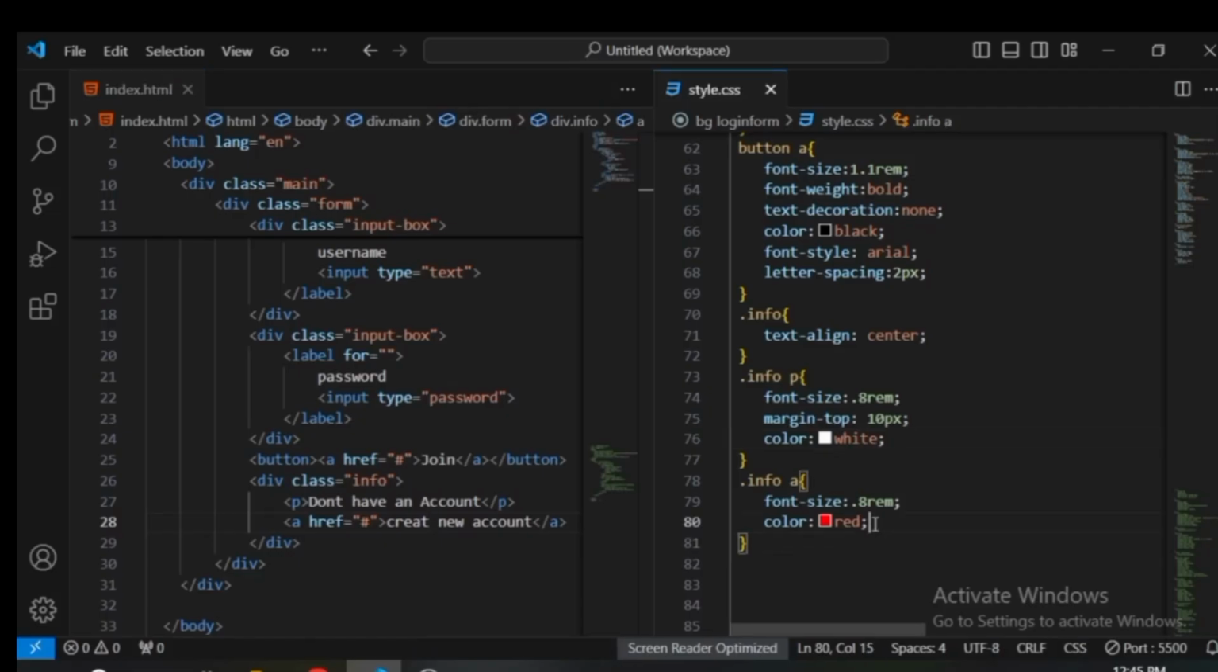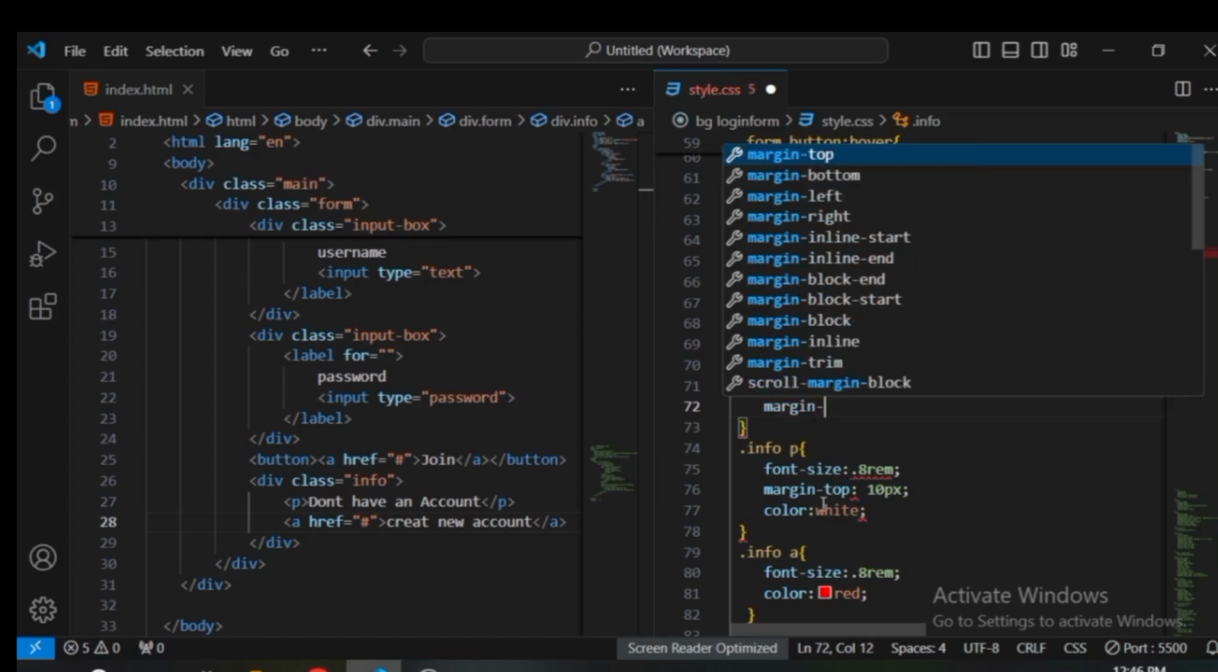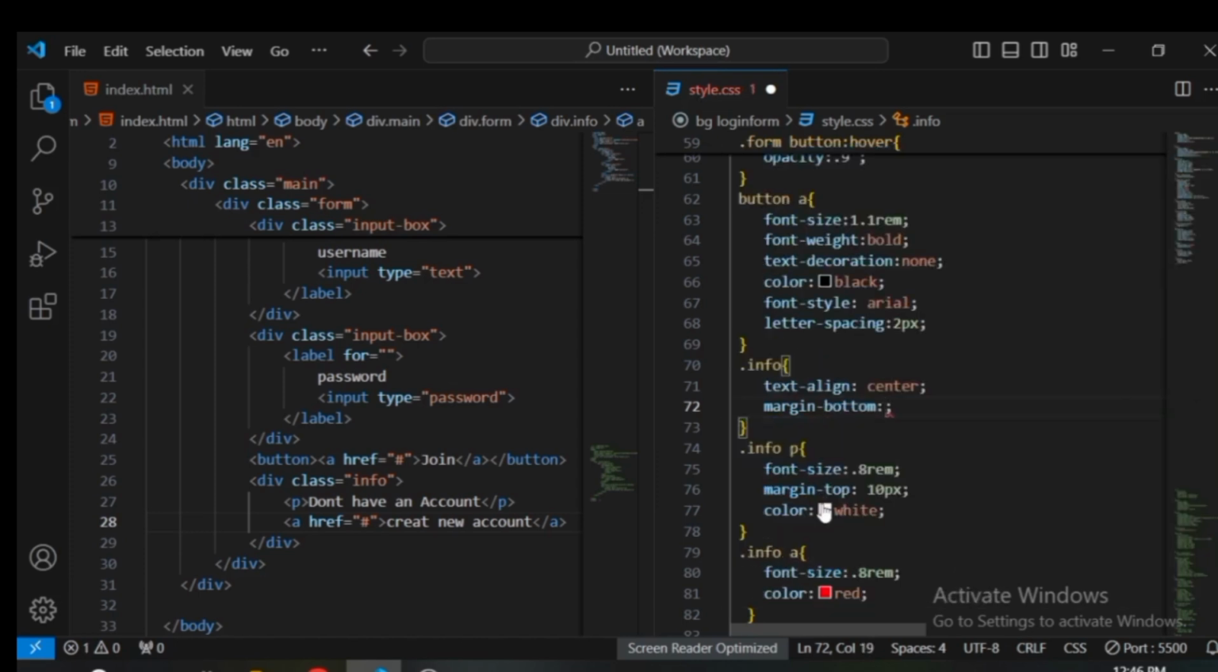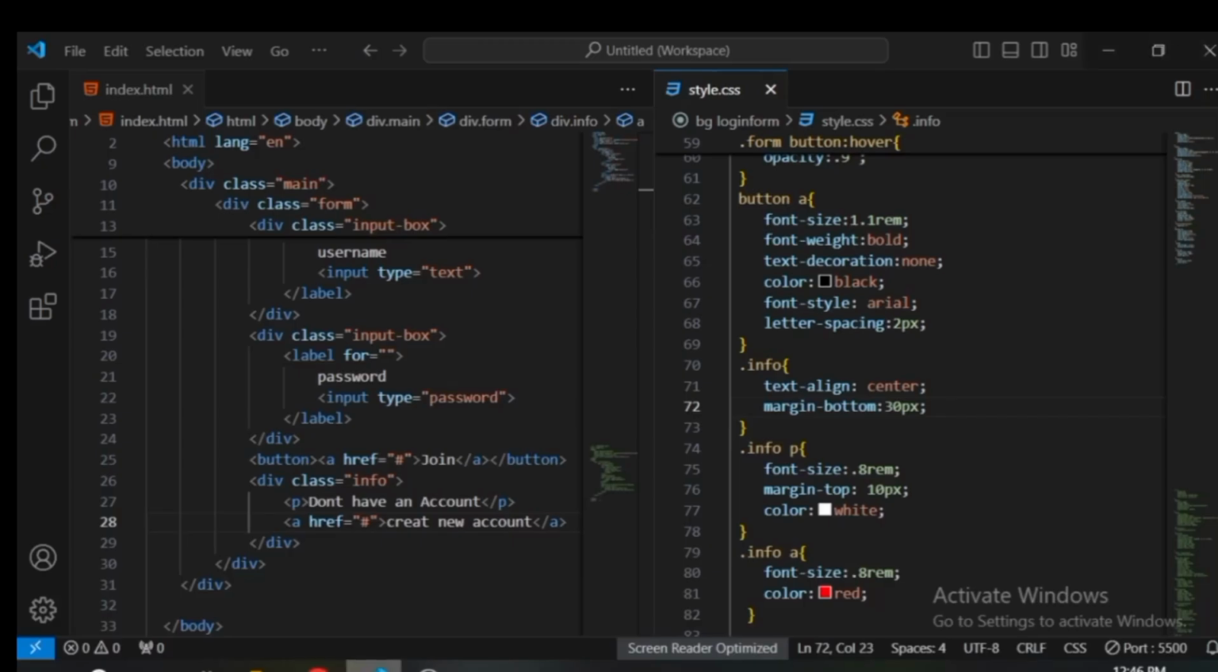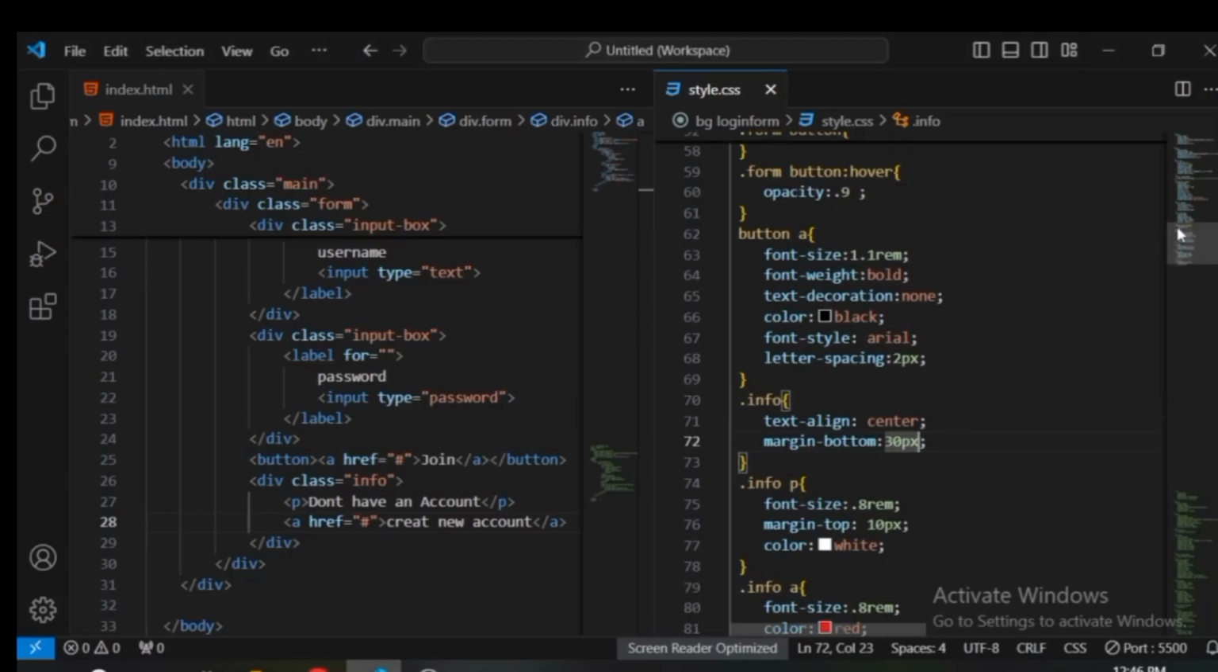Now this is actually what we're having here, and I'm going to come back to my info and give it a margin bottom, and I'm going to make it 30 pixels. Now this is what we have here. I'm having this box, but it's a little bit so close to my username, and this is so high, so I'm going to reduce the height of it and bring it a little bit down.